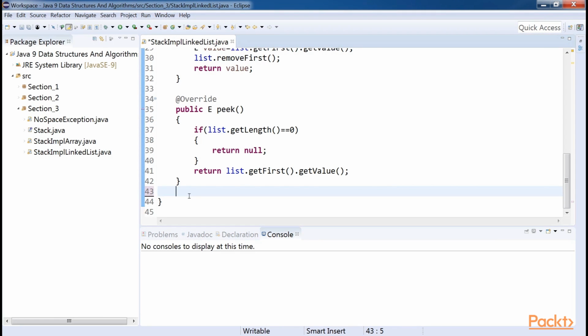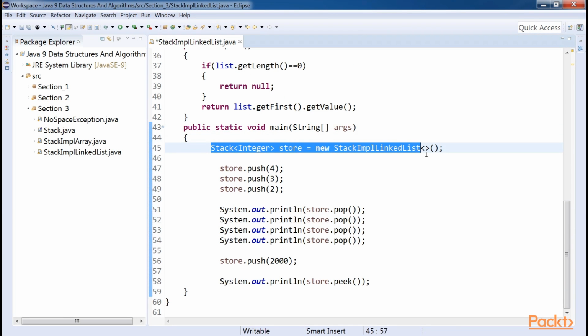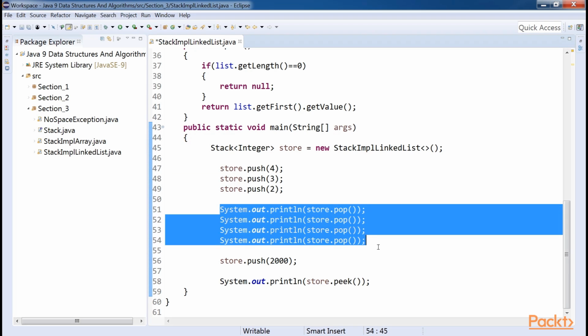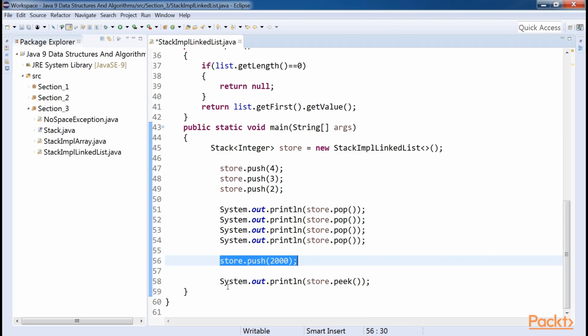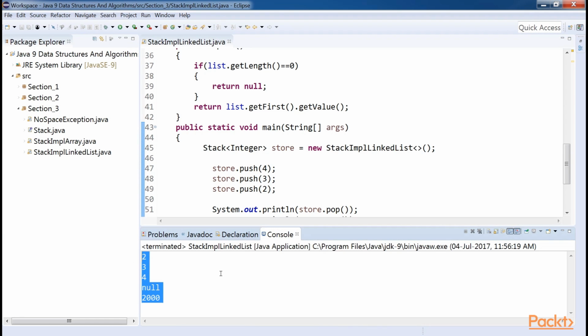Now implement the main method with this code. This is our main method. Here we created a stack using linked list of the type integer. Here we have added elements using push, popped elements, again pushed an element into the stack, and implemented peek. Yes, all our methods are working properly.